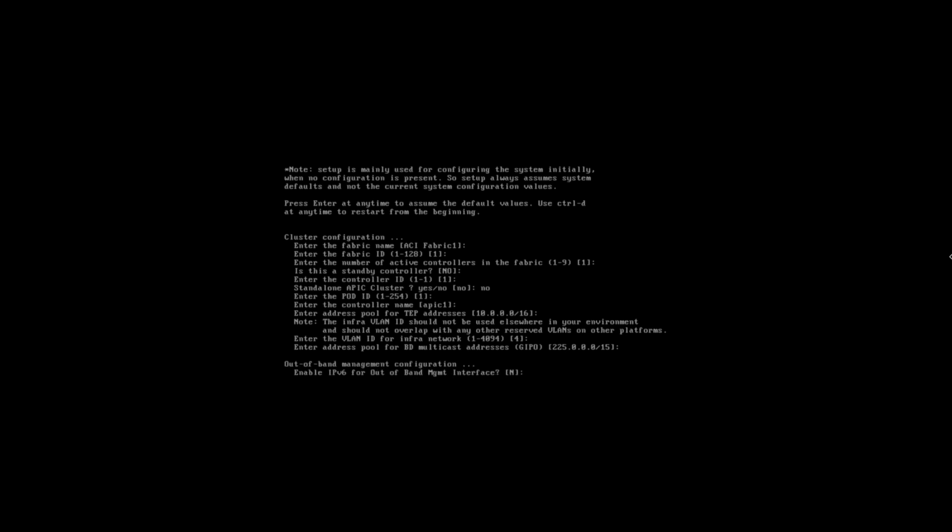All right, so we are entering the next section now. In the first section, you have seen that it asked a lot of questions about the cluster configuration. The second section is going to be out of band management configuration. So it is asking if we are going to use IPv6 for out of band management. No, I'm not going to use it for now.